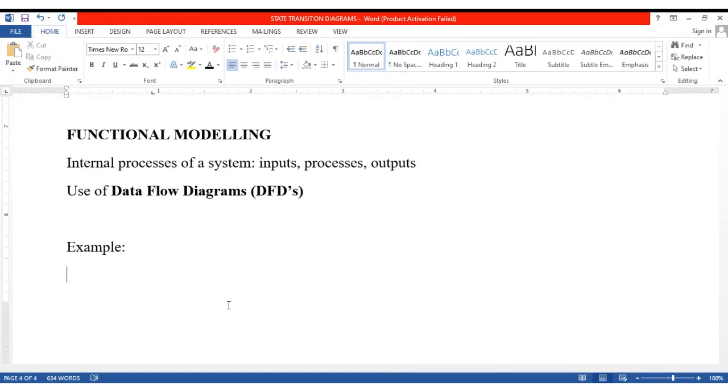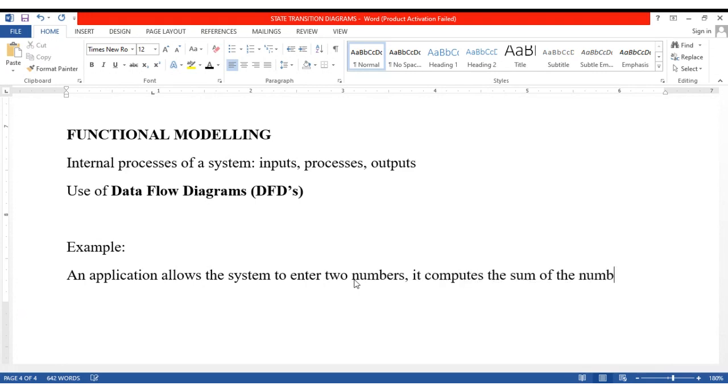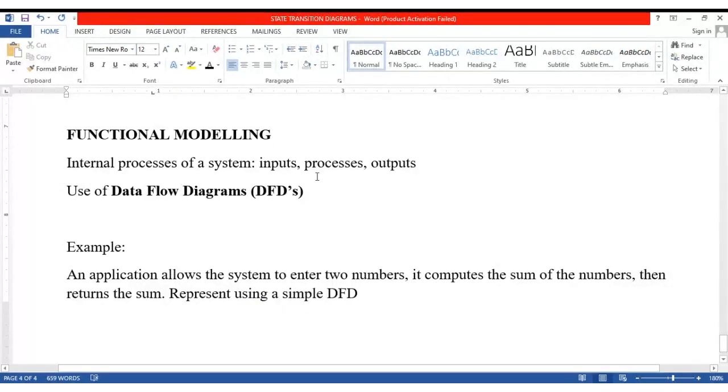So I'm thinking about, so a cast, an application allows the user to enter two numbers, computes the sum of the numbers, and returns. Returning is just outputting, okay? Represent using a simple DFD. Just that. We begin from there.